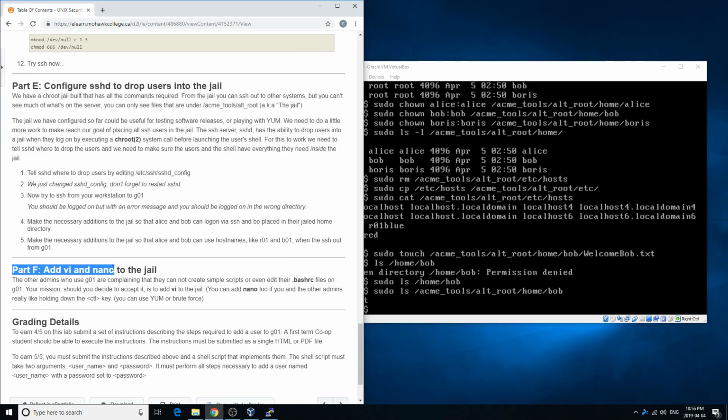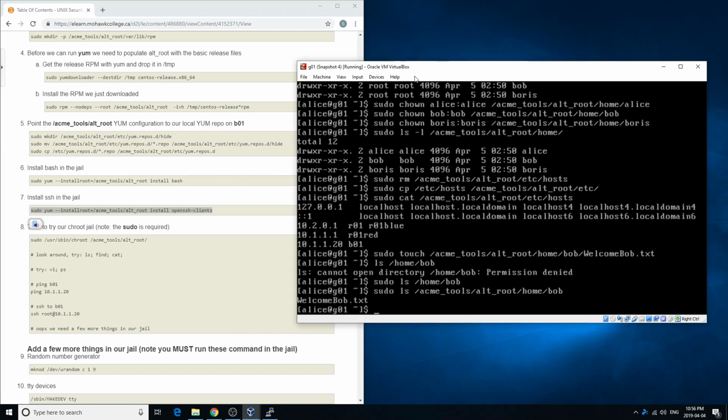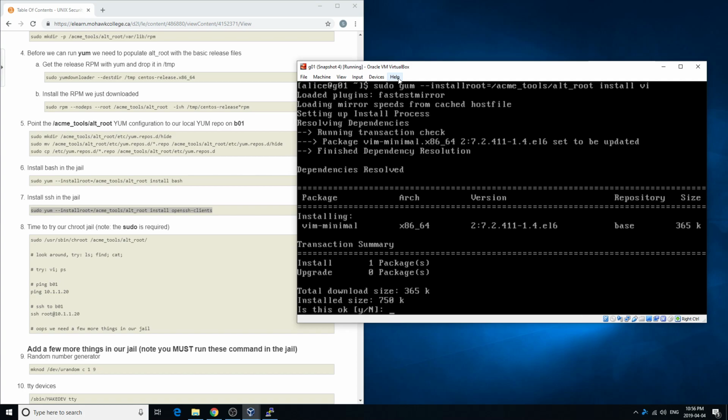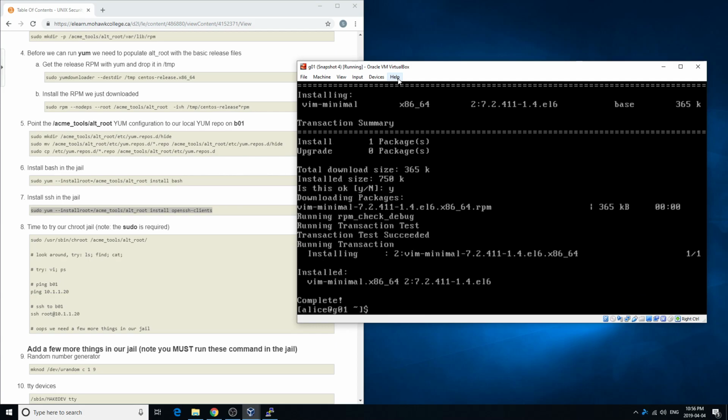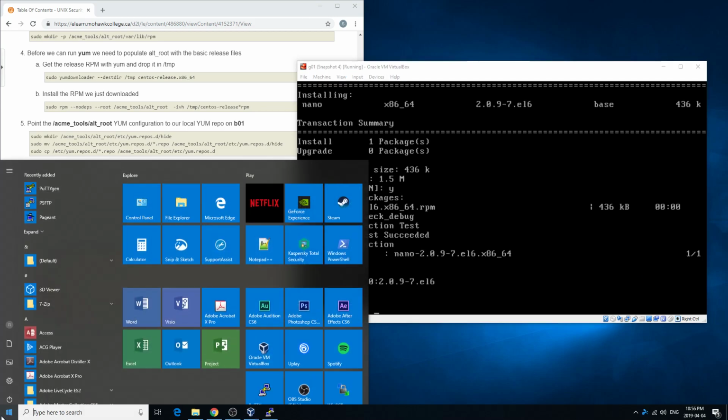The next part's not really that difficult. Basically it says add vi and nano to the jail. So basically we just have to add vi and nano to the jail the same way that we did SSH. Here is the information that you're going to want. All you have to do is say sudo yum --install root equals /acmetools/altroot install vi. Yes. And we'll do the same thing for nano. Says it's in there, so let's see if it is.